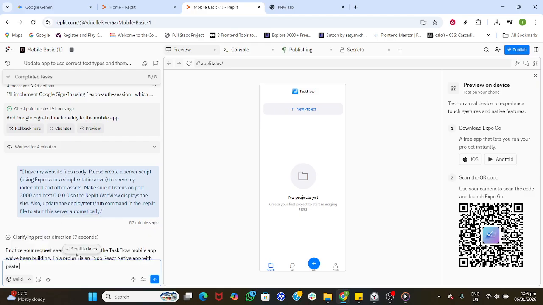Now switch to your Replit project. Open the project where your website files already exist. Open the agent or assistant panel inside Replit. Click into the message box and paste, or choose the suggested message that appears. Use this exact request. I have my website files ready.